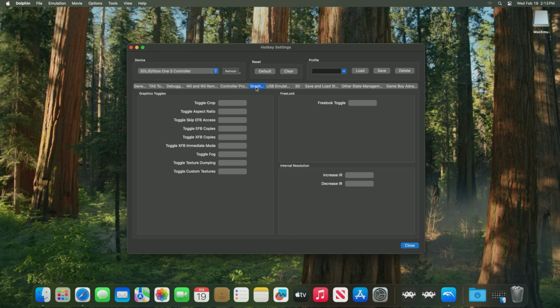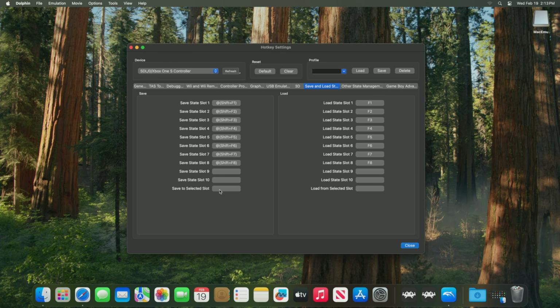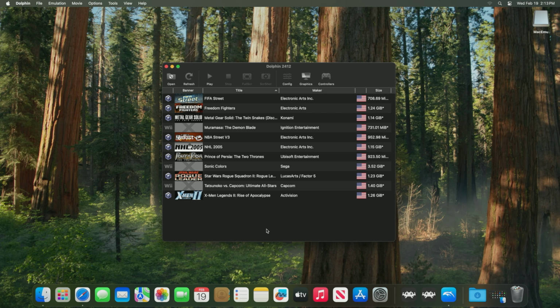Under the graphics tab, I like to adjust the internal resolution using up and down on my D-pad. So that way, if I'm getting slowdown in any game, I can just decrease it by pressing my hotkey and then down, and that's super simple. And then finally, under save and load states, I like to save and load to the selected slot using L1 and R1. And really, that's it when it comes to setting up Dolphin.